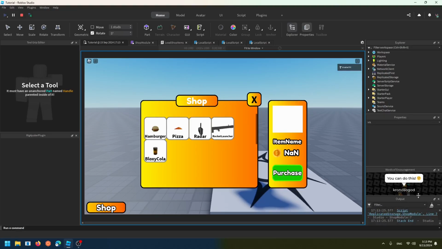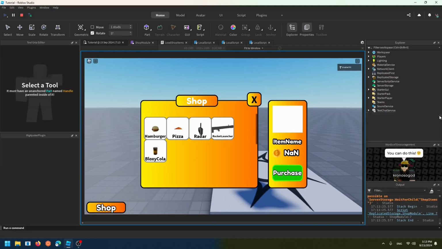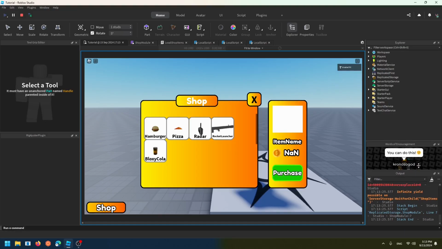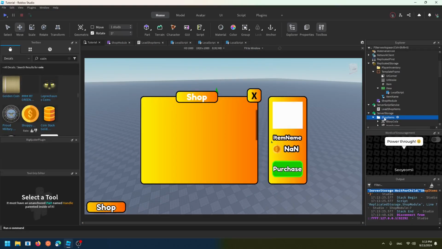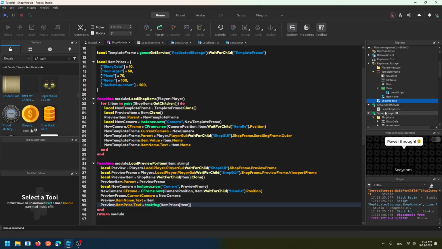Let's see what's wrong here. Alright, so if I just close it up, let's close this right here. So here, ServerStorage WaitForChild ShopItems. Let's see what's the problem. Infinite yield possible. Alright, let's see. So in our ServerStorage, we have our shop items. So if I just go here, oh, it's in ServerStorage.